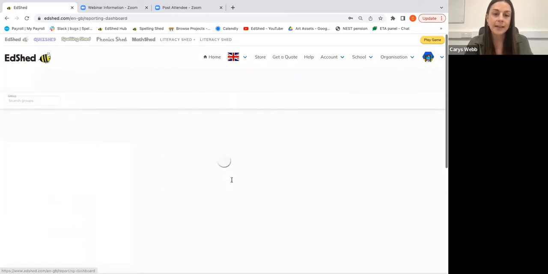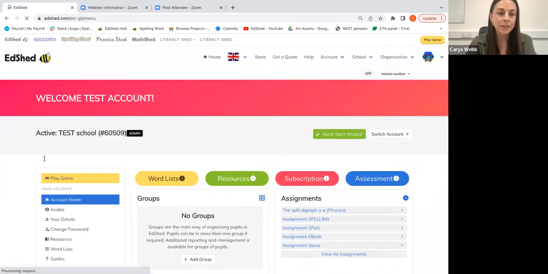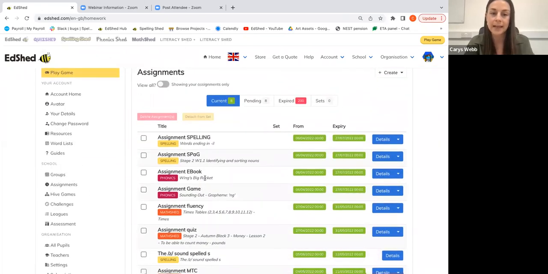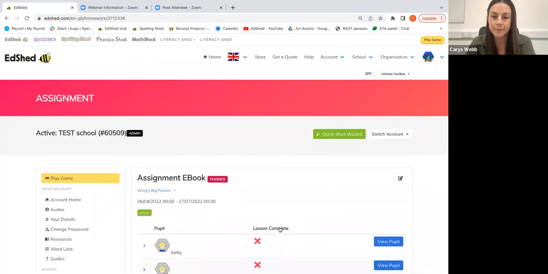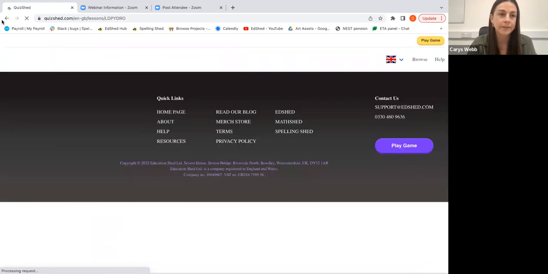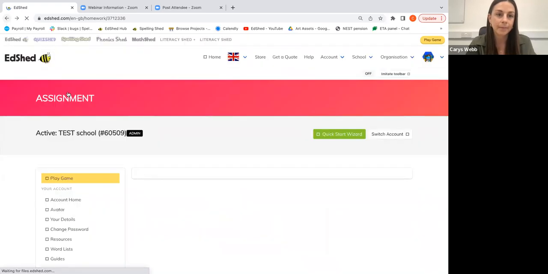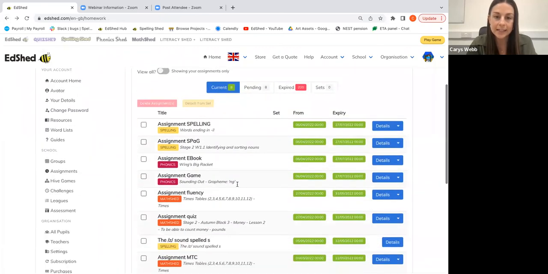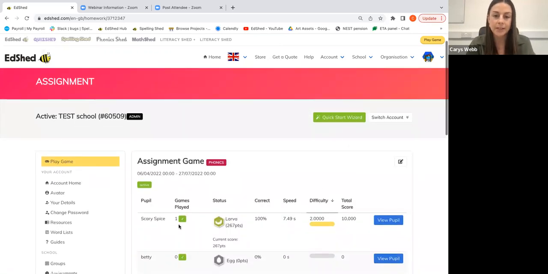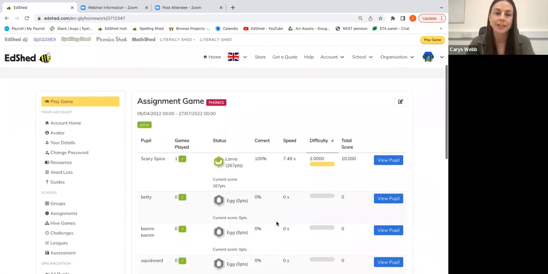We can also set ebooks and games on EdShed as assignments. What we can do there is go into our assignment section here. I've played as a spelling pupil. We can see our Wings Big Racket book has been read by one pupil so far. And we can also see the game that I have set. So the game here that I have set is sounding out the grapheme ng. And I can see here that one person's played it once, they've got 100% correct so far, and the other pupils haven't yet played it.